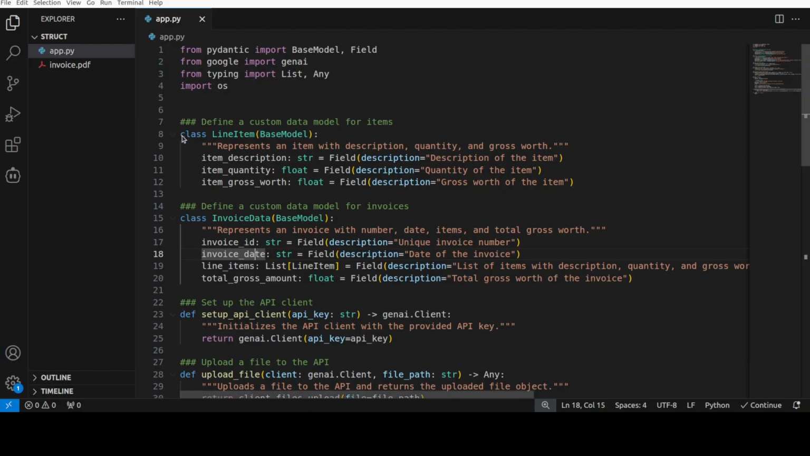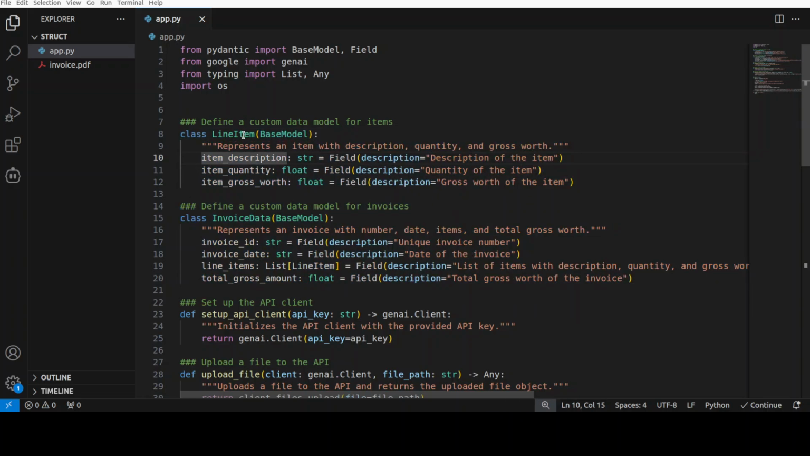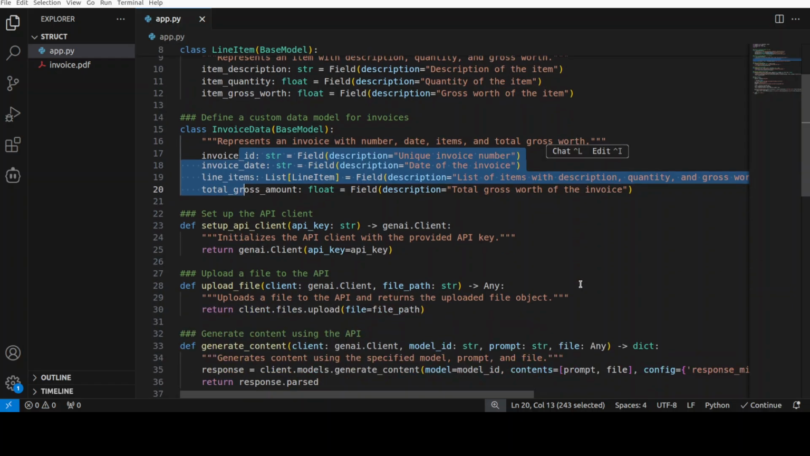You can change this Pydantic model accordingly. This is all up to you. So I have just selected items and invoice data. Item has description, quantity and gross worth, but you can just change it as you like. And invoice data has all the invoice items here with the amount and stuff.